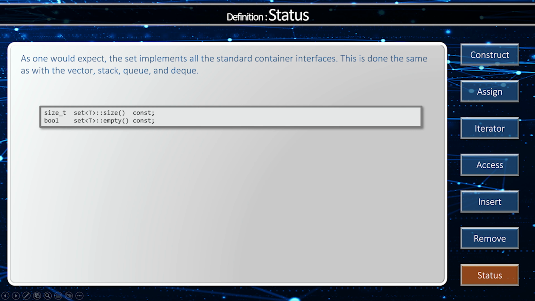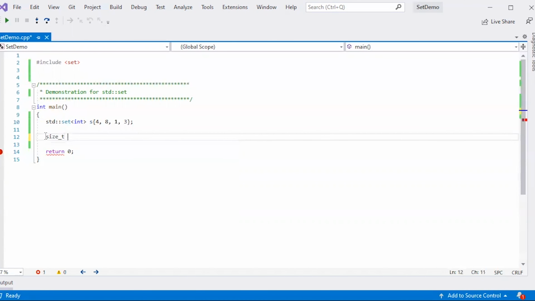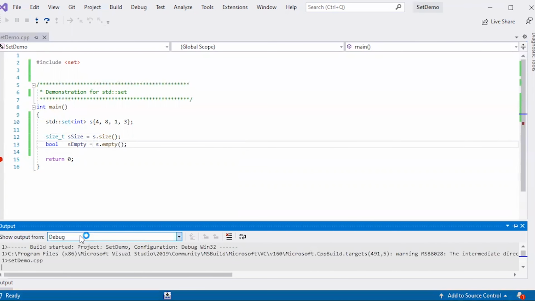And of course, the set provides the usual status methods. Size is going to return a size_t, indicating the number of elements in the set. And empty will return a Boolean, which is false if there is at least 1 element in the set, and true if there are none. And so when I run this, I expect size to be 4 and empty to be false.